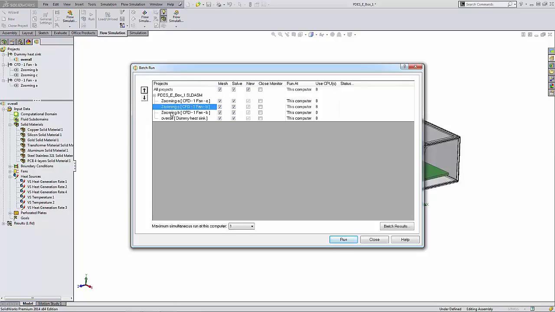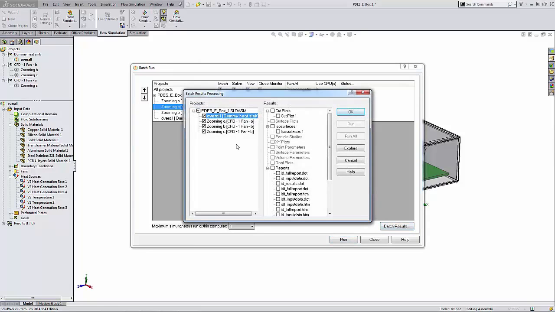We can also change the order in which we want the projects to run. By using the arrows over on the top left there, we can adjust the order. The projects with higher position in the list are calculated first. For each Flow Simulation project from any currently open model, you can define which goal plots, XY plots, point parameters, surface parameters, and volume parameter tables and reports will be automatically created and saved into the project folder after finishing the calculation. So we can click on the batch results option down here at the bottom right to define those things.